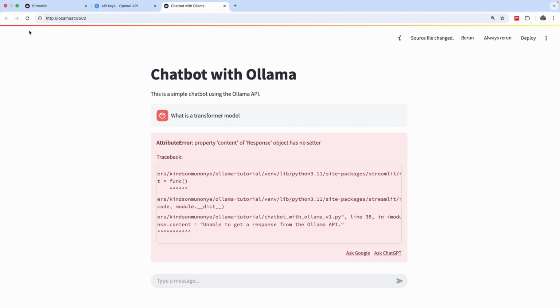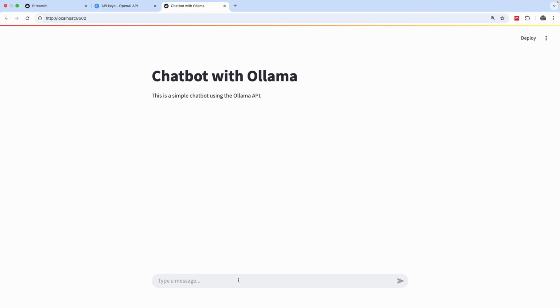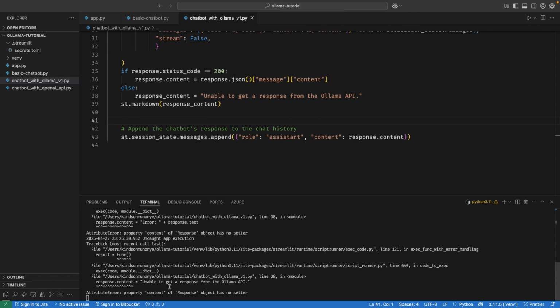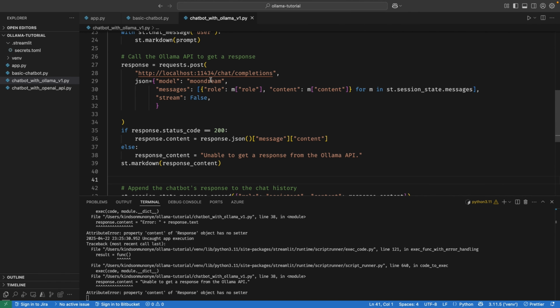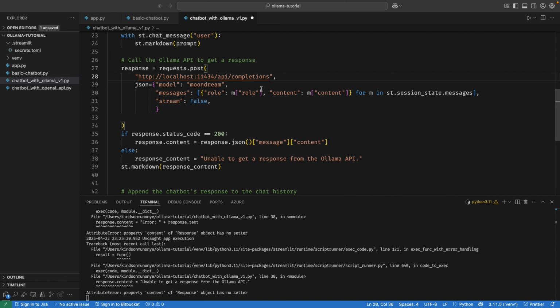So let's run one more time. This time I think it should be fine. What is a transformer model? Unable to get response. Why? Oh, sorry. Okay, so now the endpoint for Ollama is not chat completions, but it's actually API, and it's going to be API chat. So it's not chat completions, but API chat.